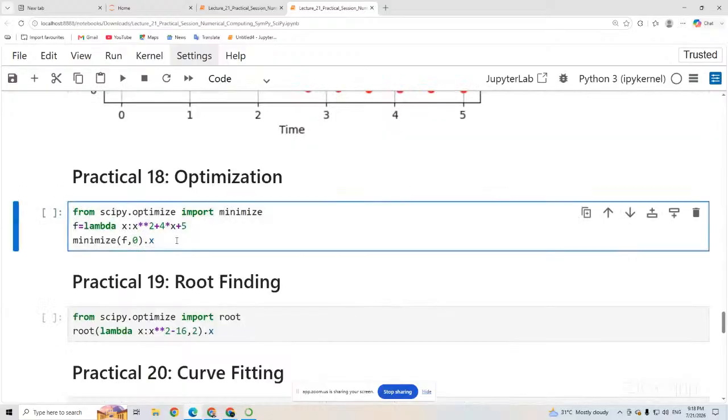If you are using some optimization technique, we have the scipy.optimize module, and from that you import according to your need. Here we import minimize. We have the function, lambda x: x squared plus 4x plus 5, and we want to minimize f with initial guess 0, getting x. f is this function, and we find the minimum value.